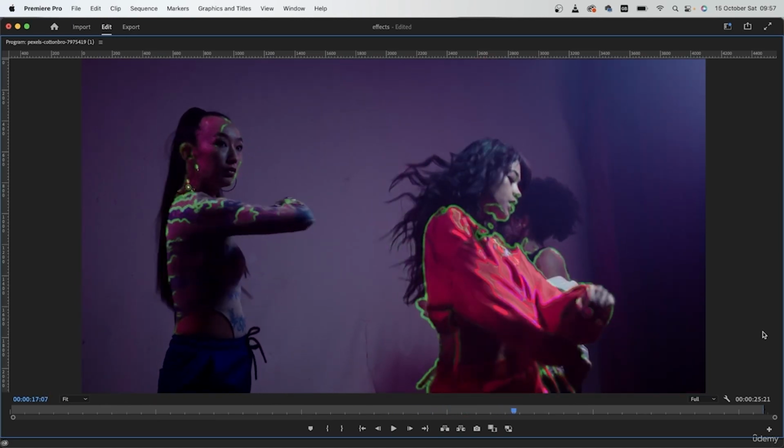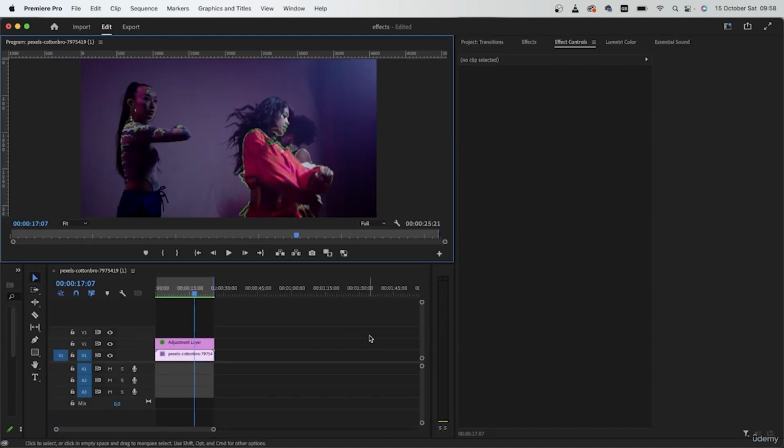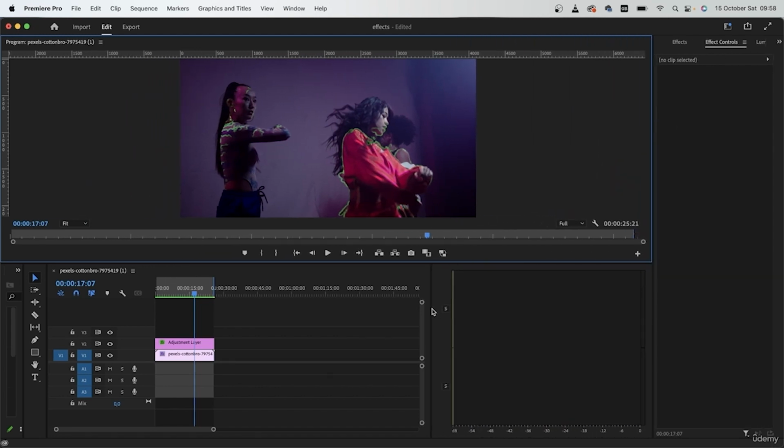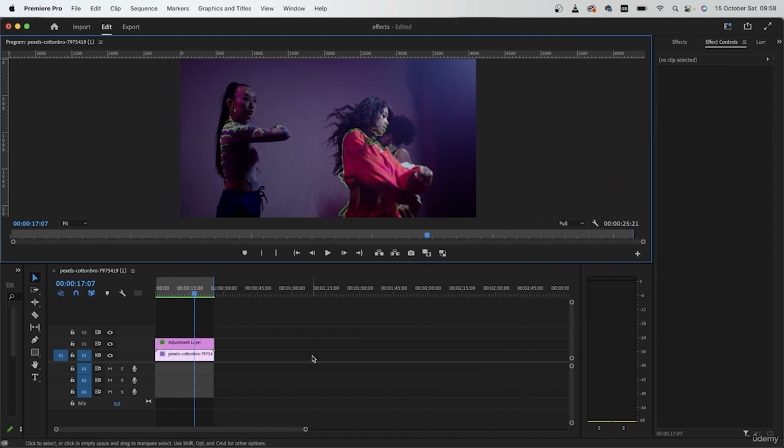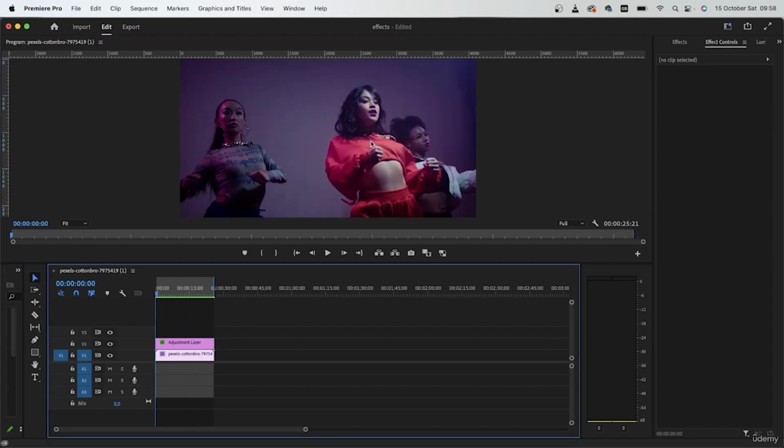So the colors are changing. At times they get brighter and then they go back to normal. And since this is a dance video, what we can do is match the effect with the beat of the music. Now here we don't have any music, but you can just look at the movement of the subject.